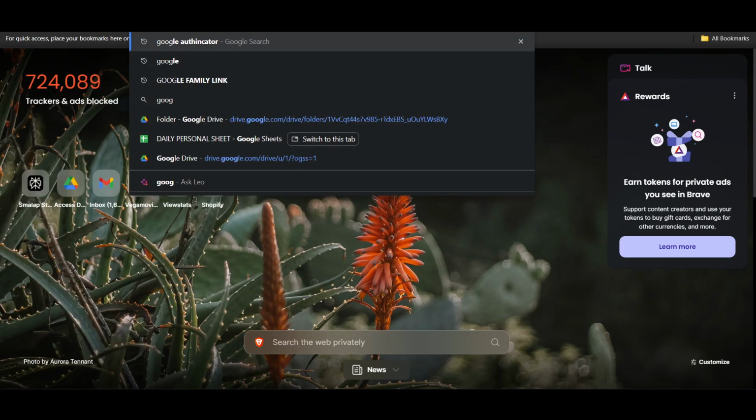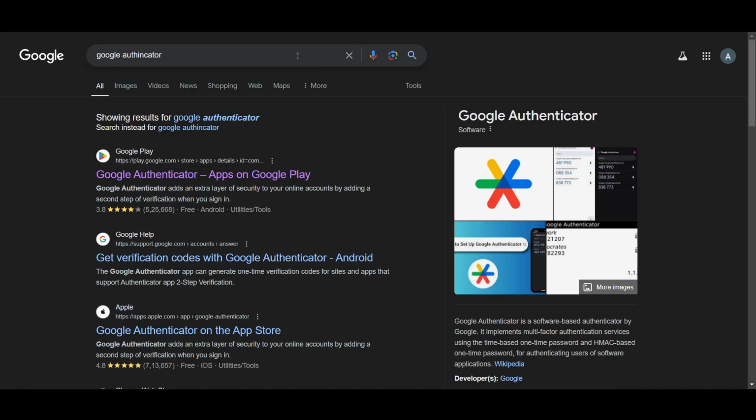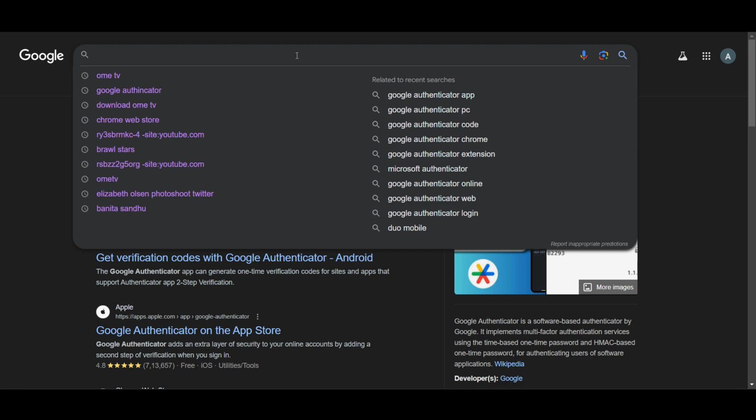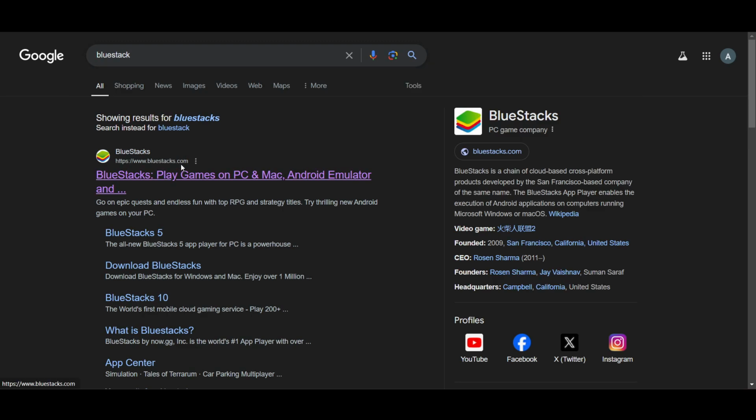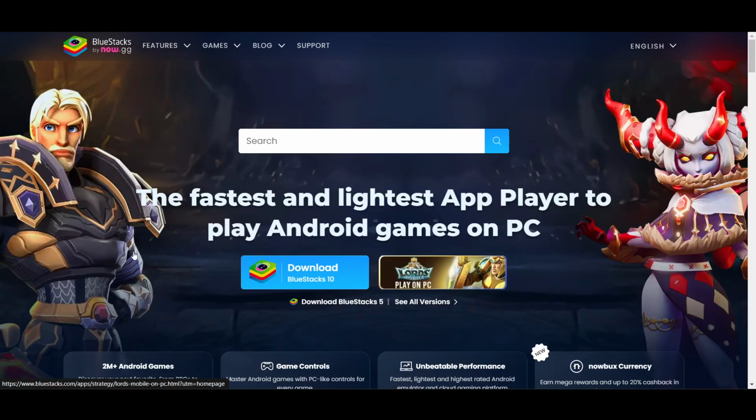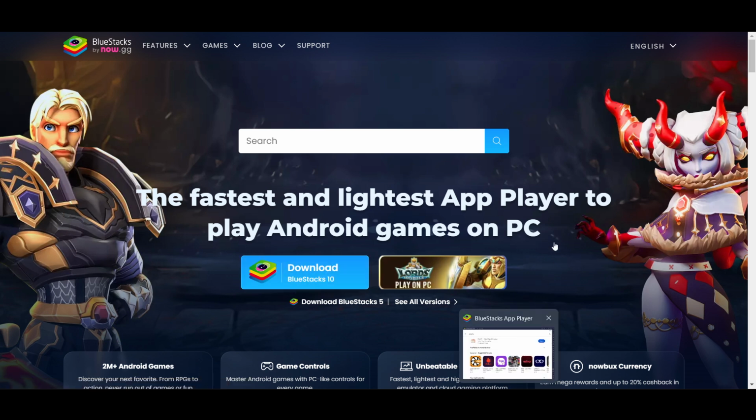Let's again go to Google, and in Google, you have to write BlueStacks. Now BlueStacks is an emulator which helps us run all the applications which can be run on mobile devices. We can do it on a laptop or PC. Now you have to download it, and after installing, you will be able to do this.